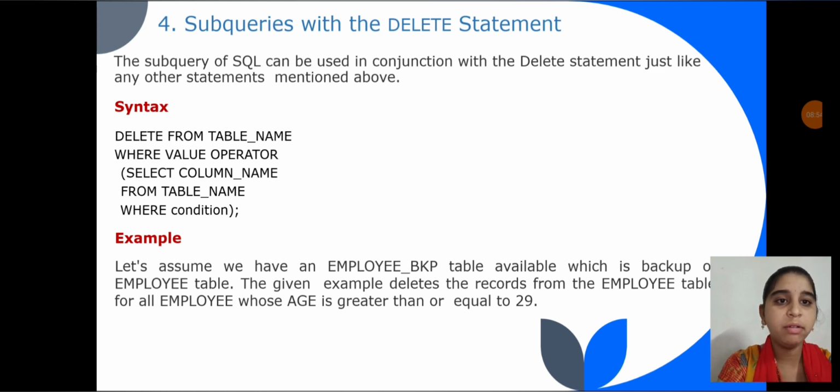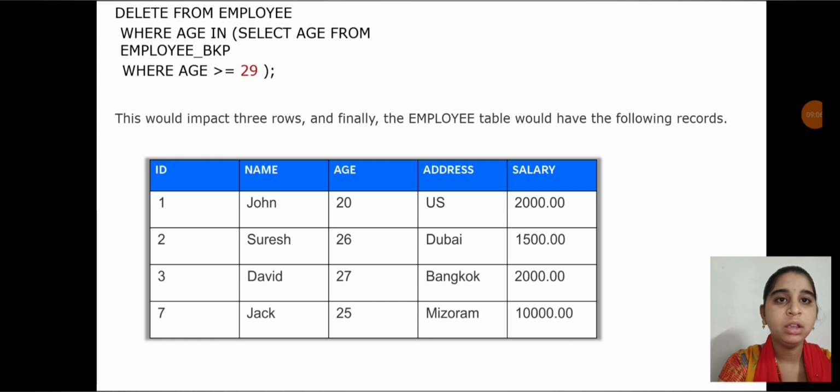Let's assume we have an employee backup table. The given example deletes the records from the employee table for all employees whose age is greater than or equal to 29. Here we can see the query. Delete from employee where age in, select age from employee backup where age greater than or equal to 29. What it will do is delete from the employee table where age is greater than or equal to 29. It will delete all the records whose age is greater than or equal to 29.